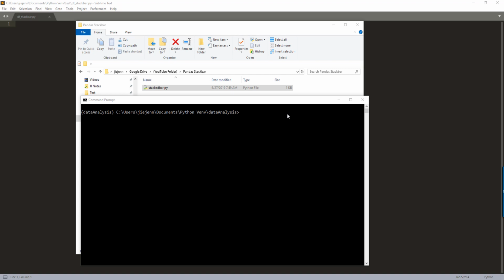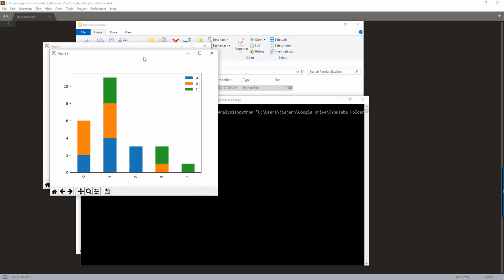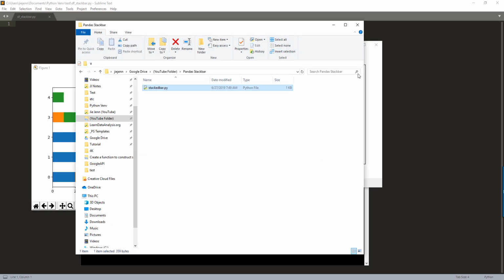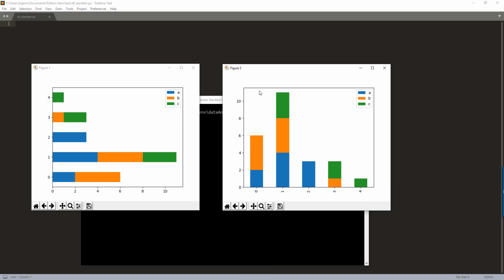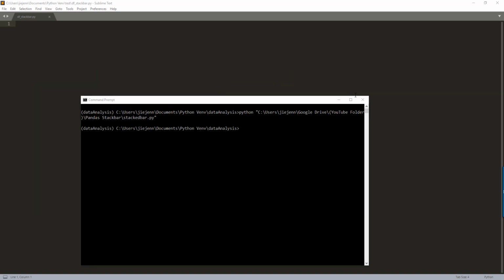In this video, we're going to take a look at how we can take a Pandas DataFrame to create a stack bar graph using the Matplotlib library. So here, let me just give you a quick demo on the final result. So here's the stackbar.py. For today's exercise, we're going to create two graphs. One is the vertical stack bar graph, and the other one will be the horizontal stack bar graph. Now, let me close these two graphs.